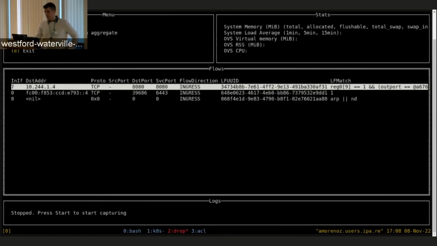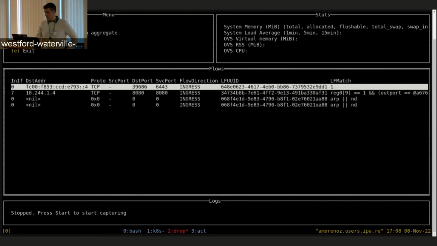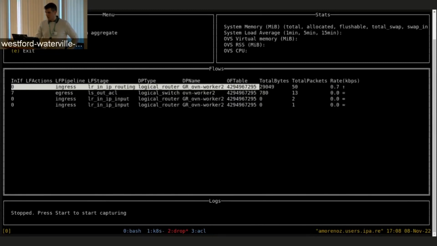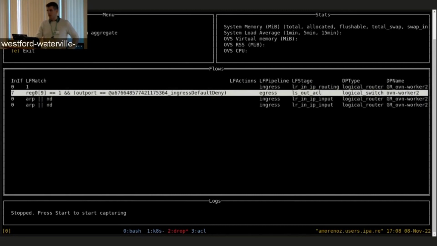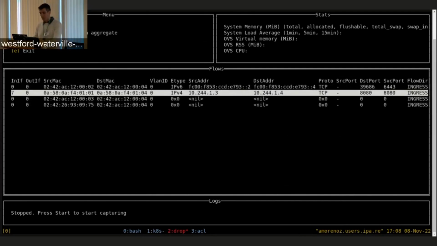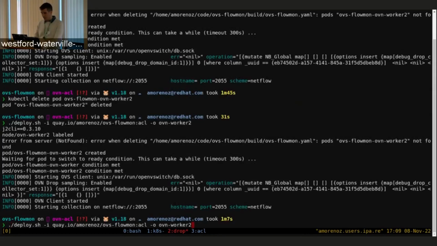And clearly we see that there is TCP traffic being dropped on port 8080, and the reason is an ingress logical, in the out logical switch, out ACL in egress. Okay, we see it right there. So that is exactly that. From then on, we can now inspect OVN. Why is that flow there? So let me just go back to the presentation.